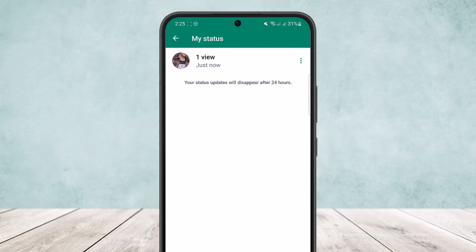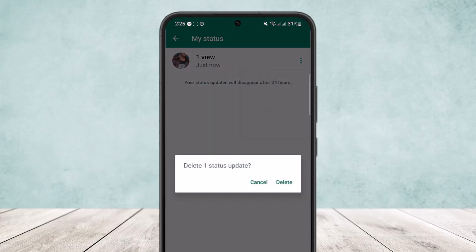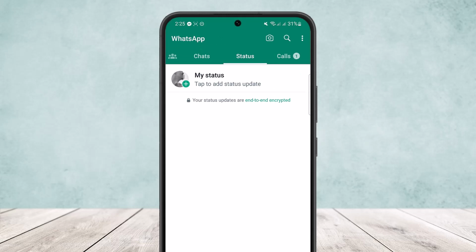Simply tap on the three dots option here and then tap on three dots again, and then you'll get the option delete. You can see, simply tap on delete and it'll ask you for confirmation to delete one status update. Simply tap on delete and it'll be deleted.